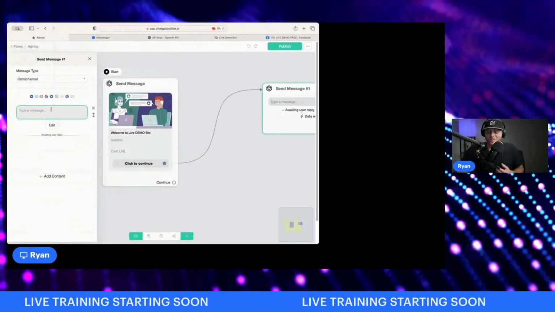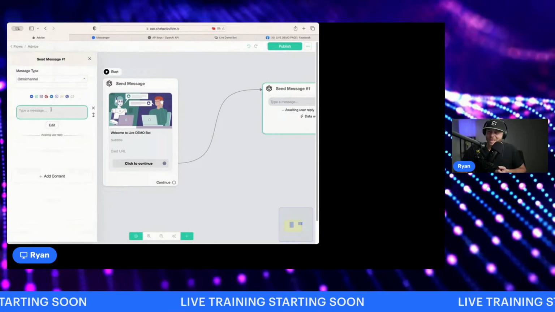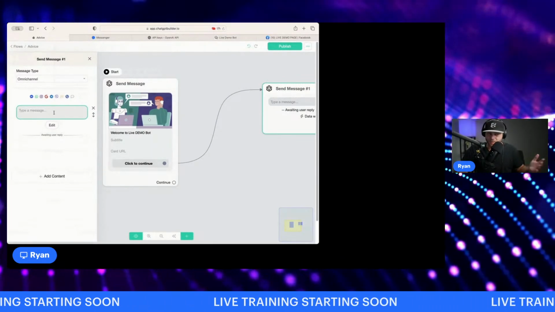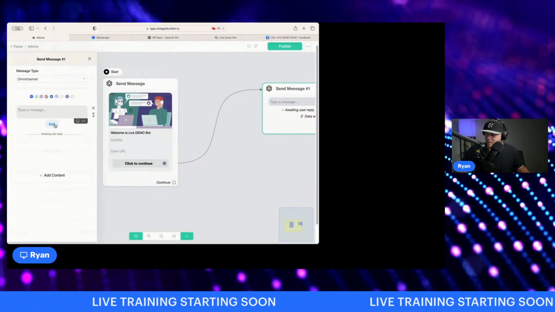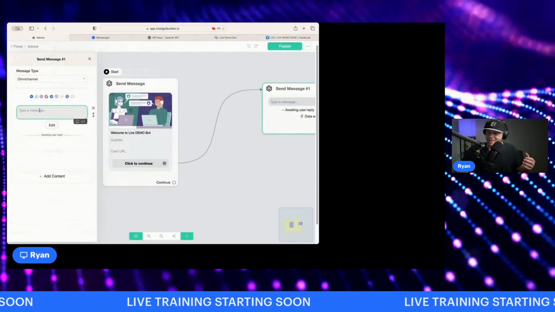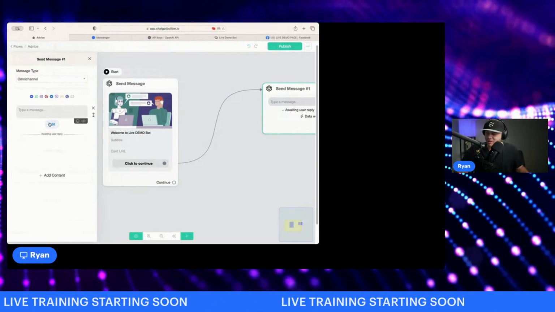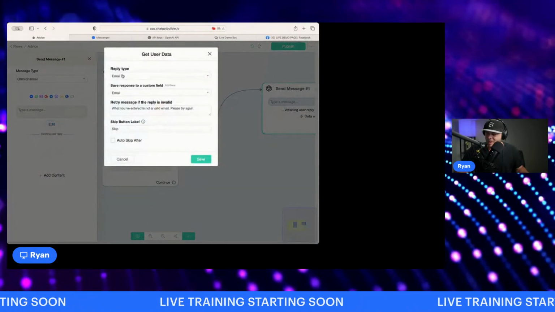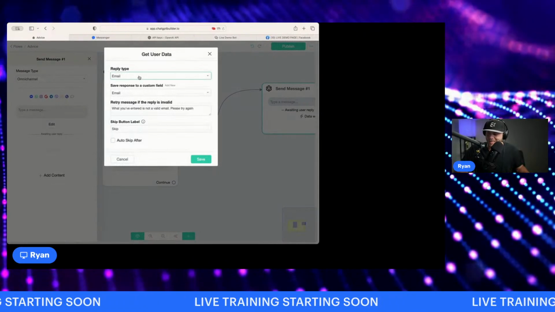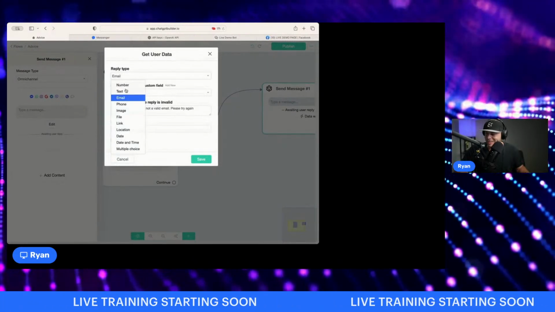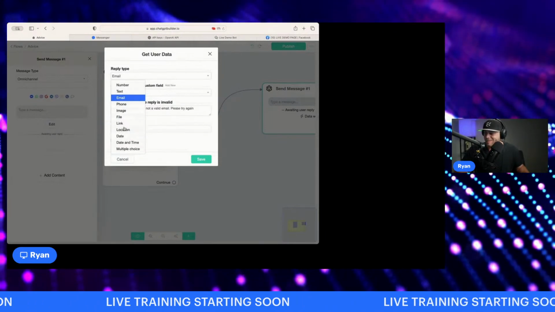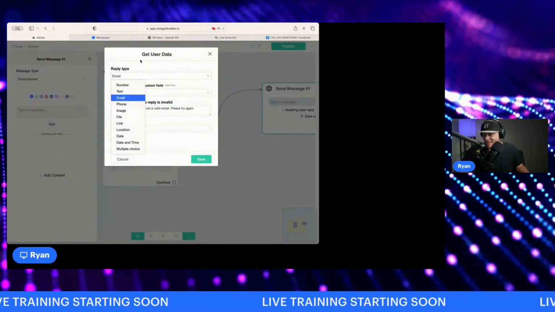Get user data is going to be a core element that everyone will use, most likely. I'd be very surprised for someone to not use this feature, because it's very, very powerful. And what can you do? Well, basically, you're going to grab your question and type it here, and then you're going to make sure you save it in the correct place and in the correct format. By default, it's selected to email. But maybe we're going to ask something that just involves text, or something that involves a multiple choice or a date, location. These are all the different options that we've got.